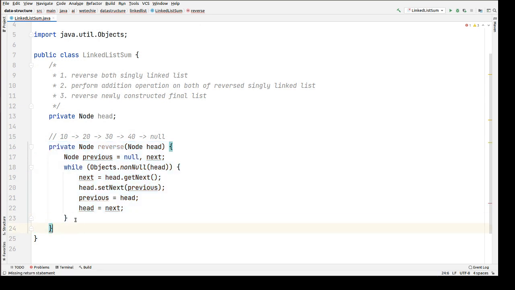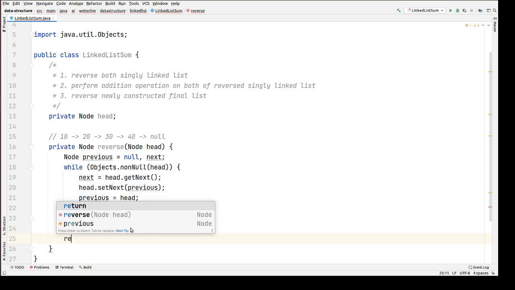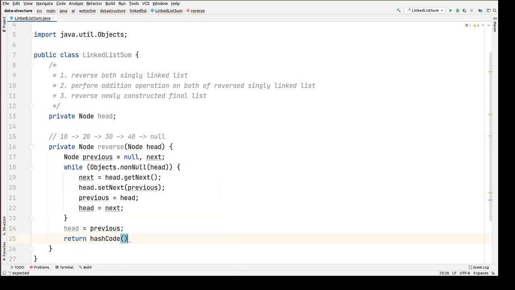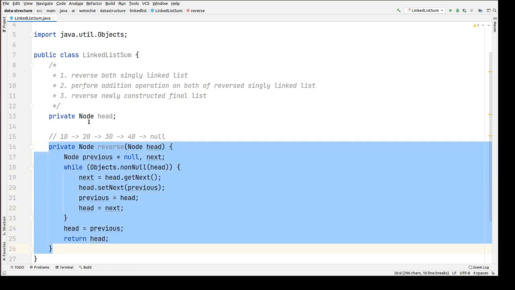Now once we exit from this loop, we have to reset head to wherever previous is pointing. So we have reinitialized the head to previous, right? Now we're gonna return head back to the caller method, return head, right? So this is the reverse operation. This is the first operation, right?